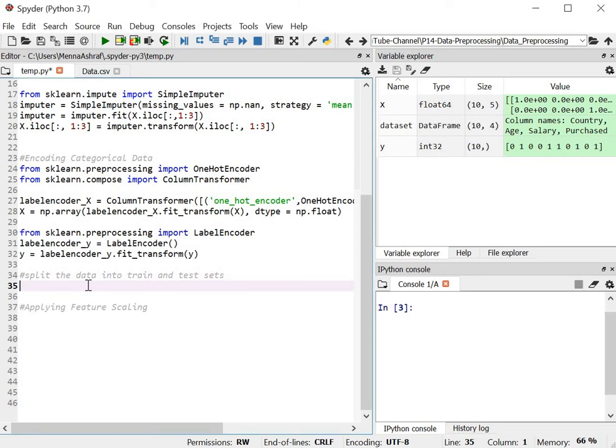Welcome to this Python preprocessing tutorial. In this tutorial, we have two concepts that we will apply.